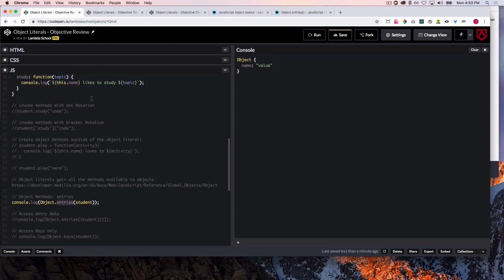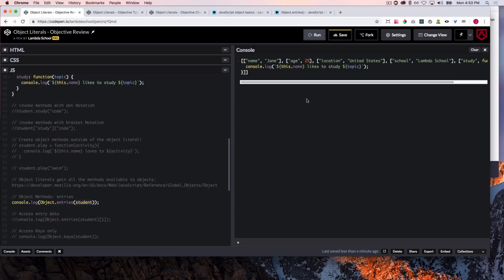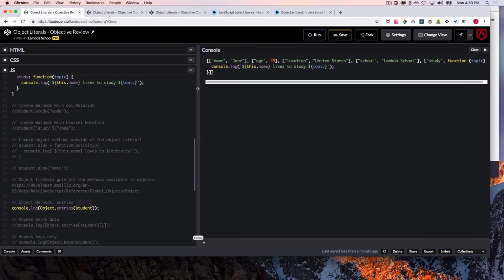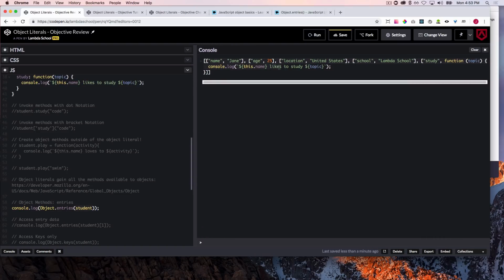Let's try it out. So I'm going to come back here: console.log, Object.entries, student, clear, and run. And notice that I get all of the name value pairs that were inside of that object. That's pretty awesome because now I could start using these in a for loop or in any other way that I want. That's really handy.